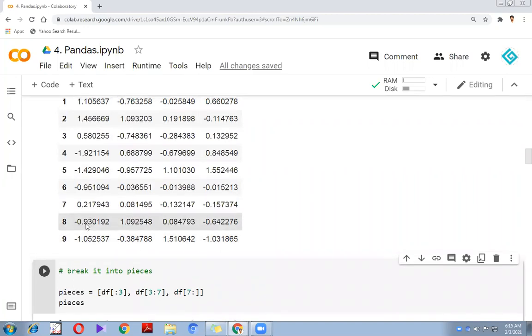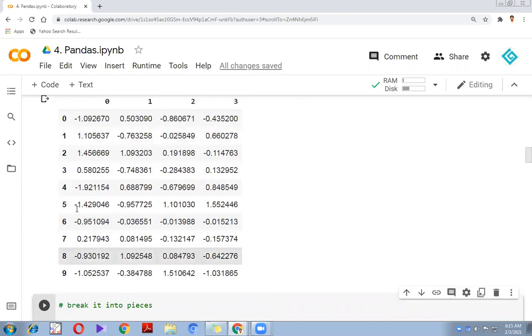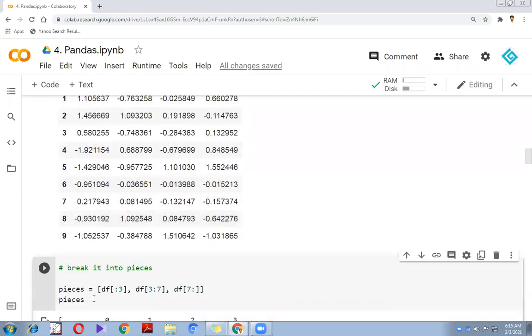Now suppose I want to break this entire data into multiple pieces. How can we do that? Suppose I am going to create this object pieces equal to, say, df colon 3. Colon 3 means from index 0 to the third row, that means from 0 till the second index, right? I mean the third row is index 2. And then I'll take the second data frame, which moves from 3 to 7, and then the third data frame should be from 7 till the last.